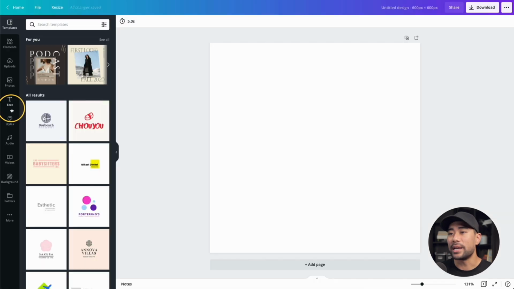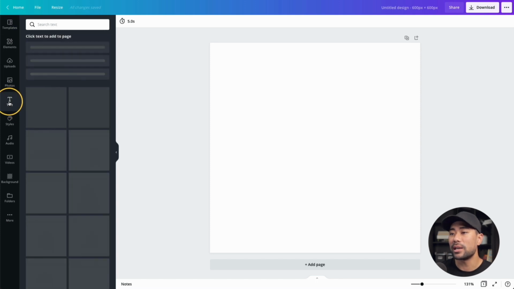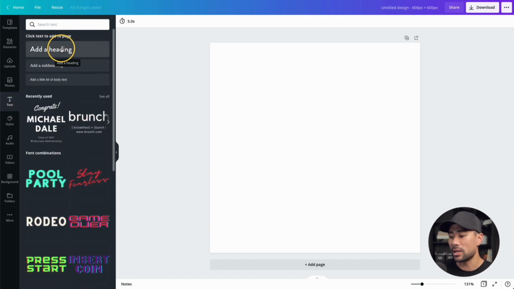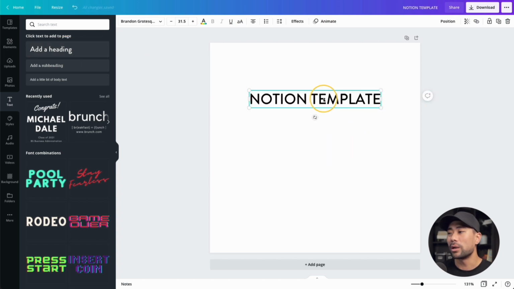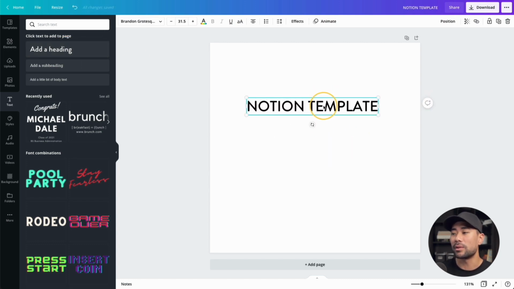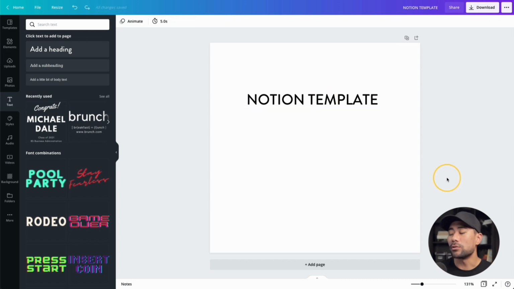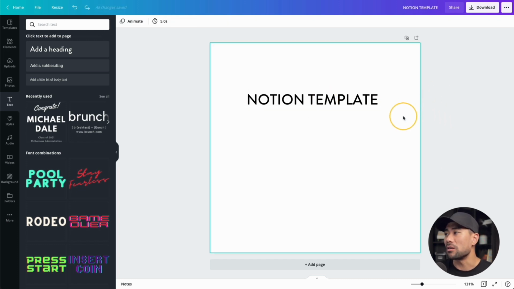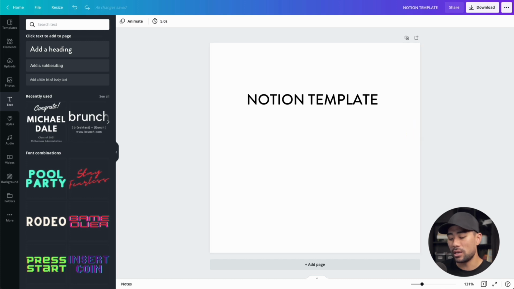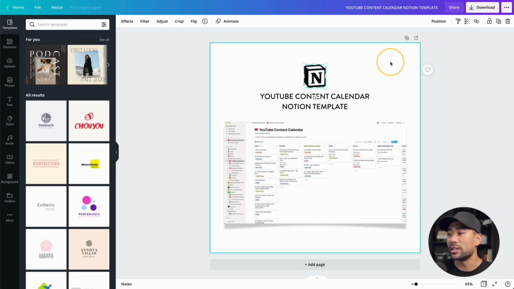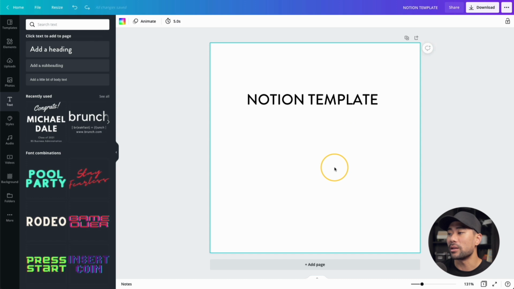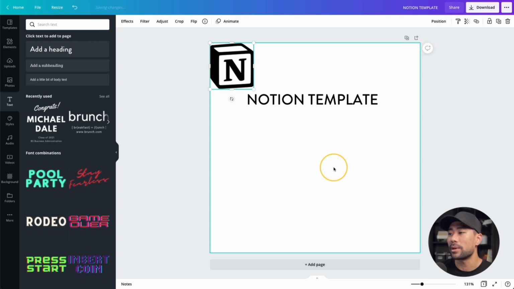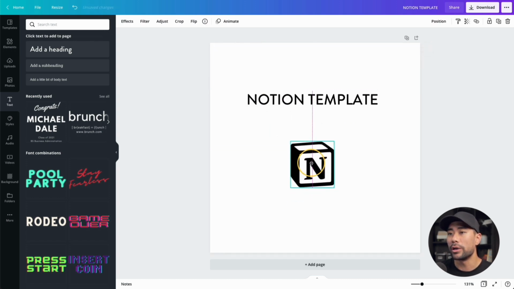Create a new design. And now it's just a matter of adding certain text and elements that we want. If you want text, click on text, click on a heading, and then you can say Notion template, whatever you want the thumbnail to say, but of course, keep it short. What you can also do is add an icon of Notion, perhaps just like I did right here. I simply searched for Notion logo, saved it, and now I can simply paste it in right there, or you can upload it through the uploads section right here.